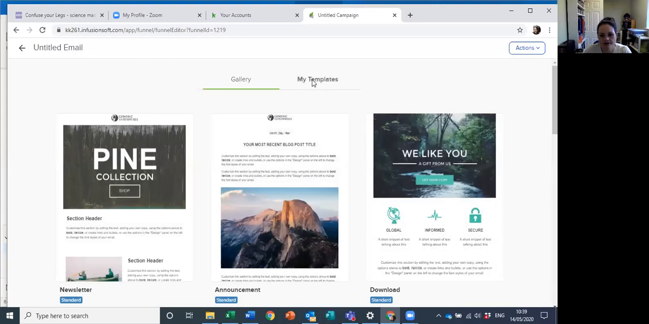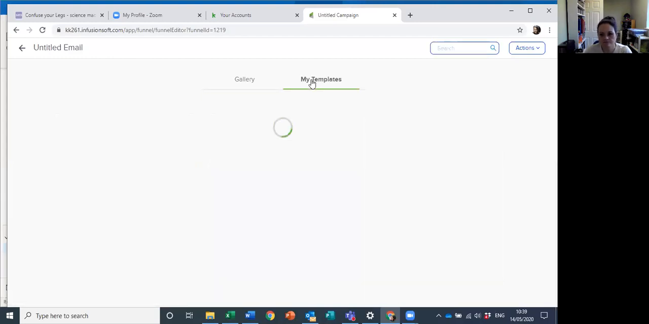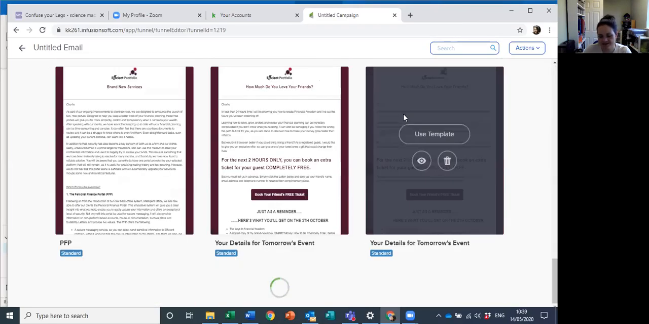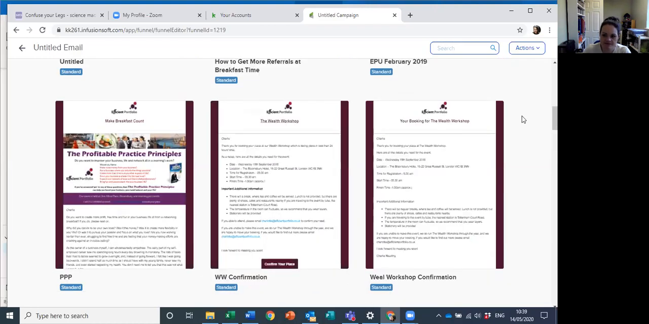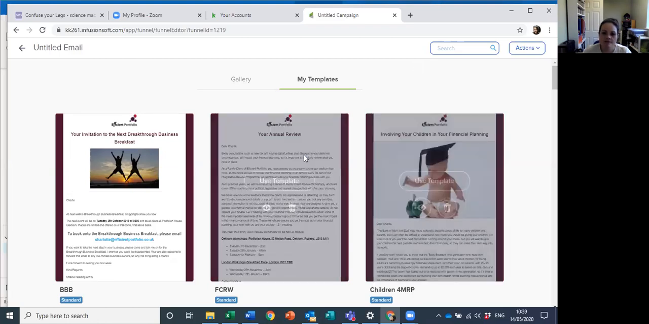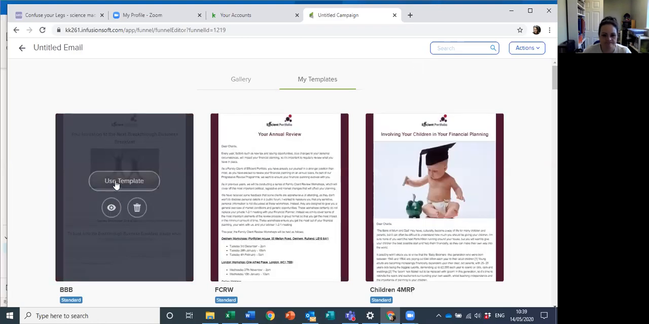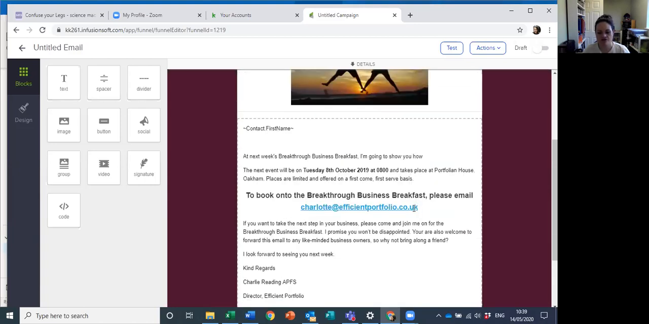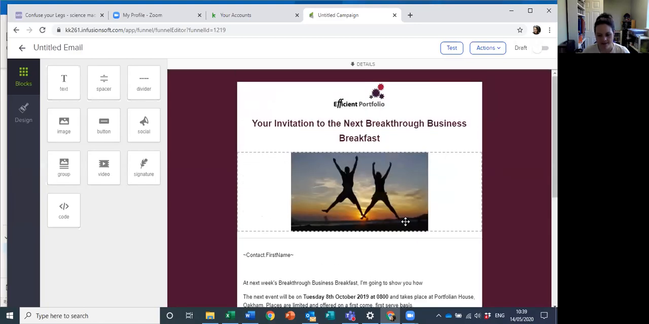Here, if you go to my templates, you'll see all of the emails that we have sent. And actually, for this purpose, this template is far more useful than the legacy one. So I'm going to use this template here. You can completely amend these templates. You don't have to use the text that's involved. You don't have to use the images. It can be anything.